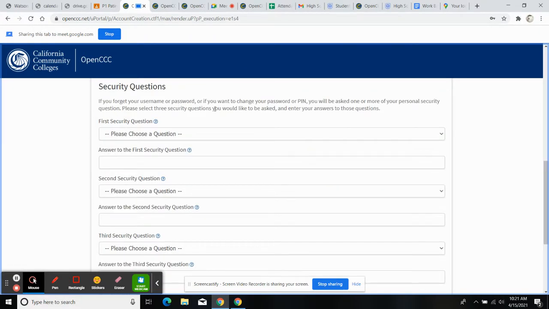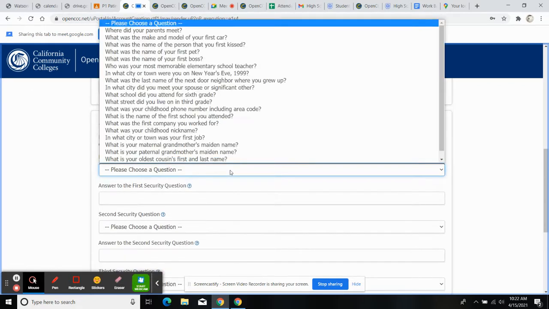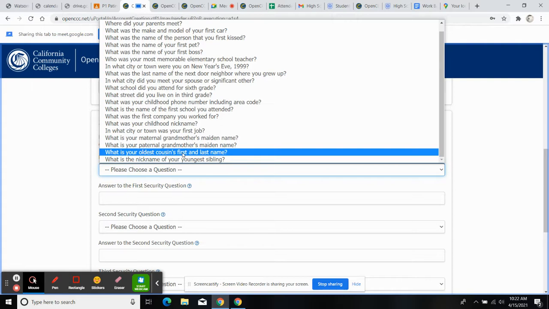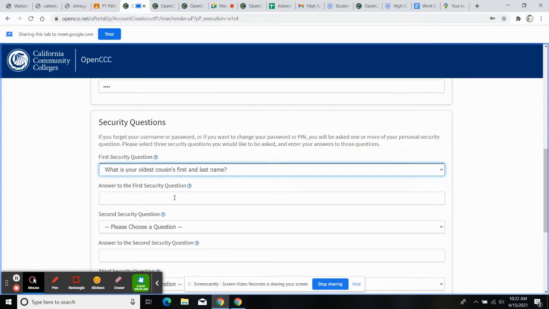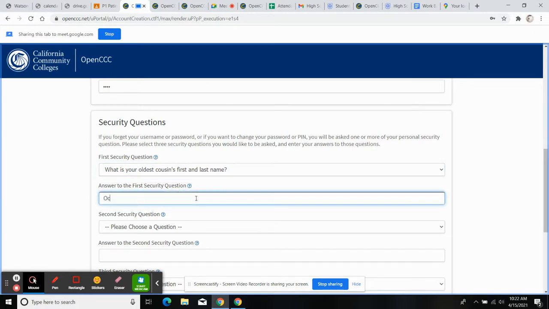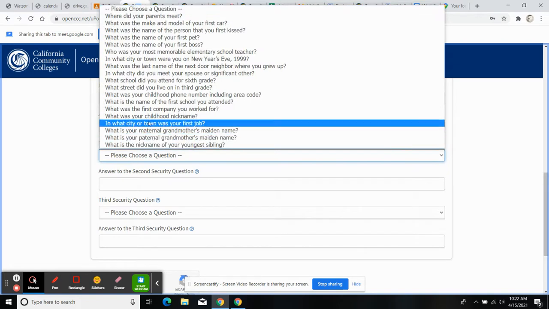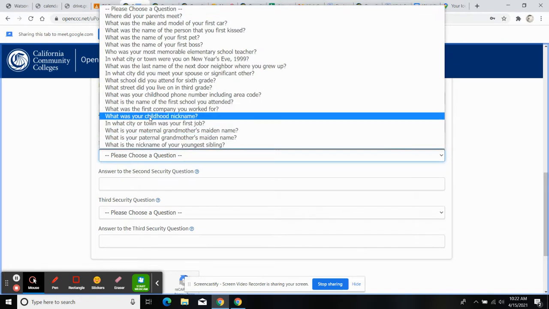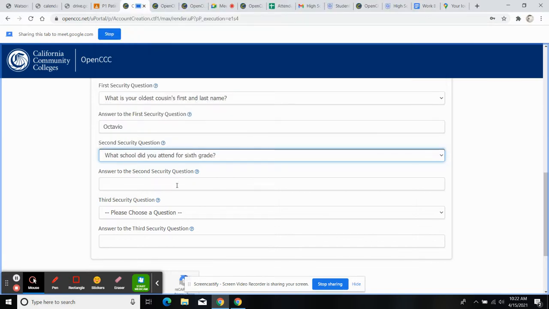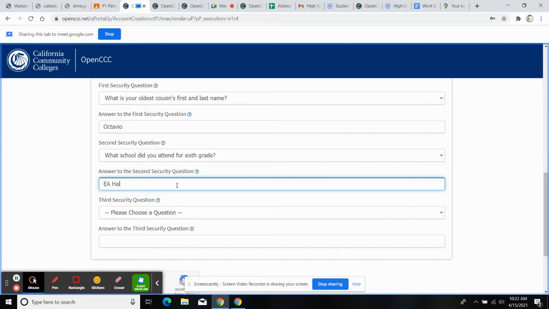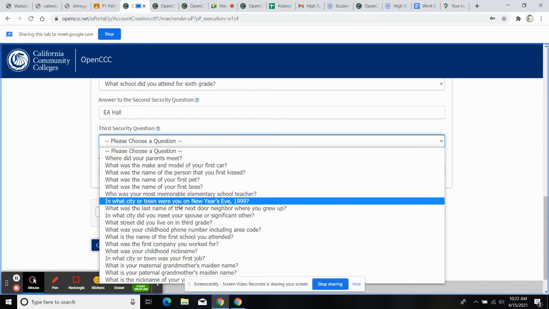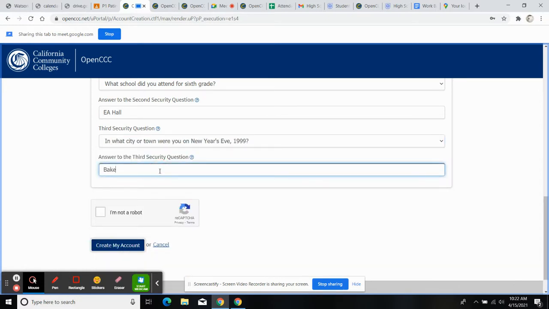Security questions. If you forget your username or password, or if you want to change your password, you answer all these security questions. What is my oldest cousin's first and last name? Great. Then that would be Octavio. And then second security question, what school did you attend for 6th grade? EA Hall. Third security question, God, there's so many questions. 1999. Okay. And then you would click I am not a robot. And then you can say create my account.